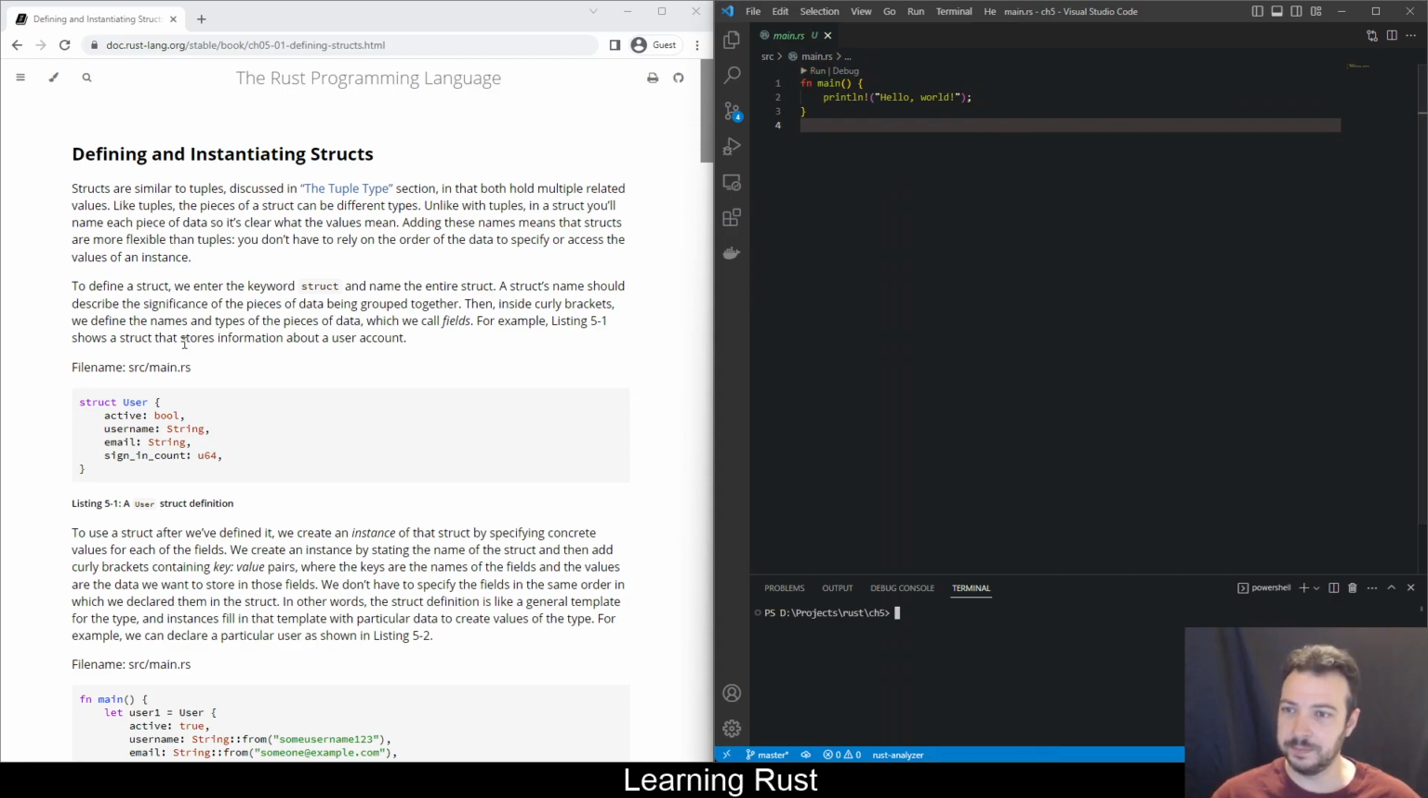Structs are similar to tuples, discussed in the tuple chapter, in that both hold multiple related values. Like tuples, the pieces of a struct can be different types. Unlike with tuples, in a struct you'll name each piece of data so it's clear what the values mean. Adding these names means that structs are more flexible than tuples. You don't have to rely on the order of the data to specify or access the values of an instance.